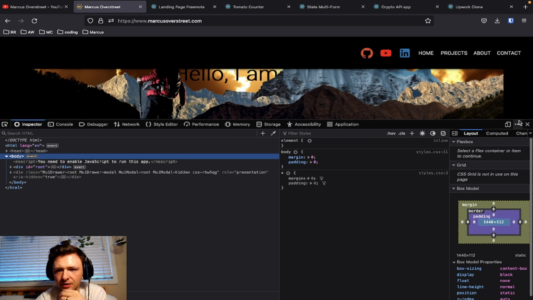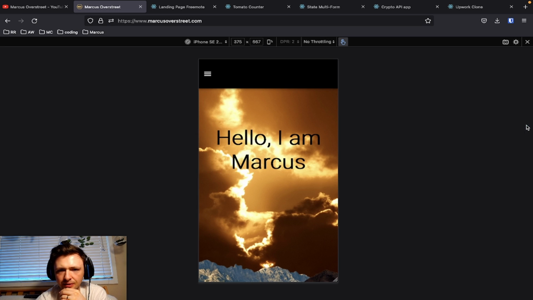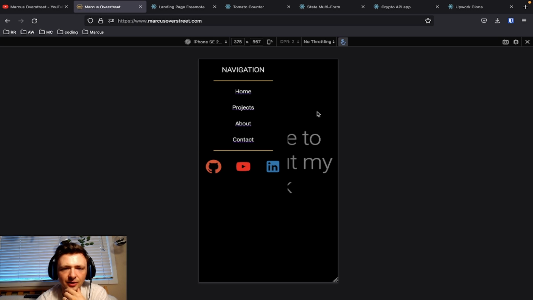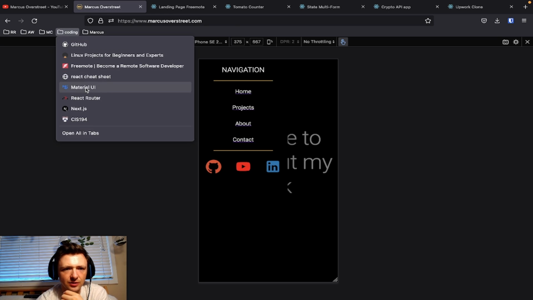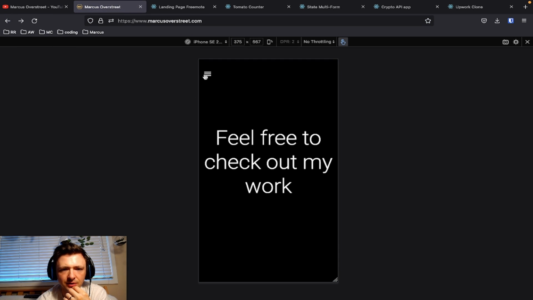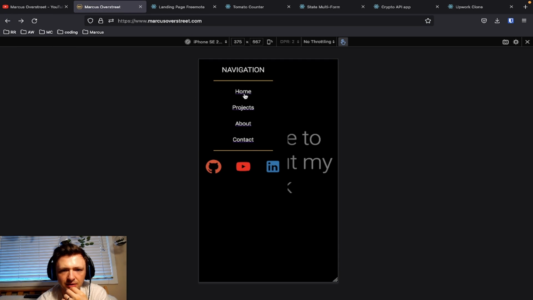And I believe I've also made this fully mobile friendly. So I've got this little drawer here. I use material components, so I use the MUI material components for this in React Router. So I got these things here. All these links work.